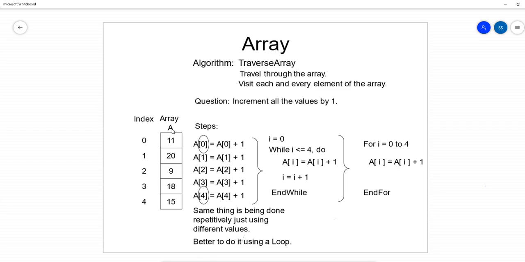So if we have an array named A, which has a starting index of 0 and the upper bound as 4, the elements that the array stores are 11, 20, 9, 18 and 15. Our idea is to pick out this element 11 and add 1 to it and make it 12. This is what we are trying to do. And we are not going to stop with this. Instead, we try to do the same thing with all other remaining elements in the array.